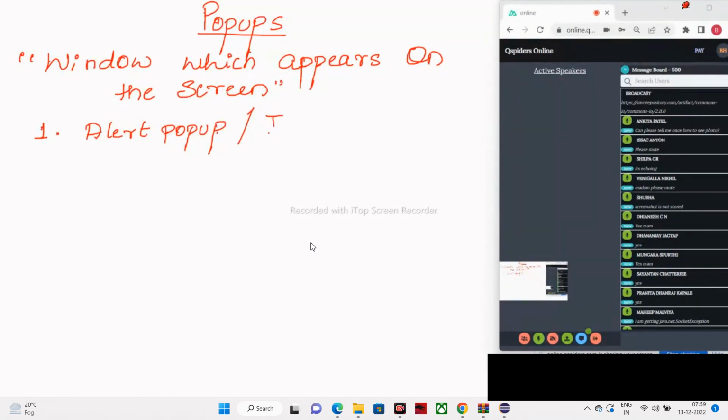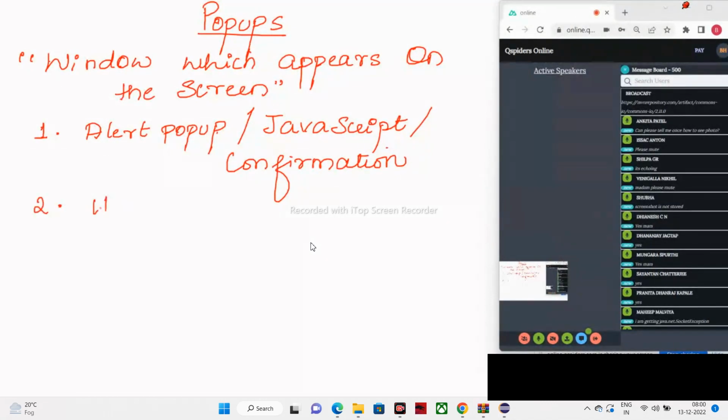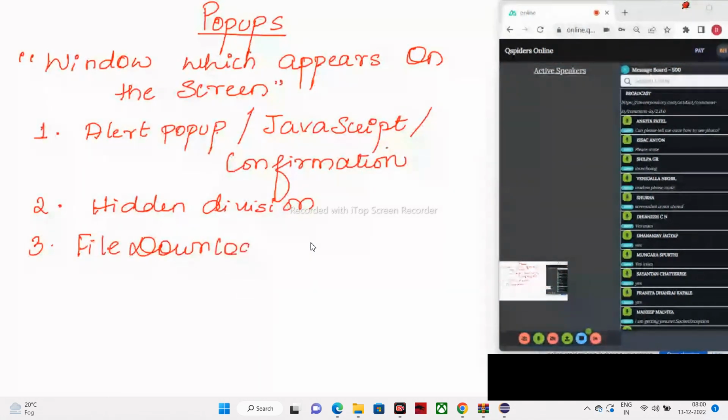It is also called a JavaScript pop-up. It is also called a confirmation pop-up. Next, we have the hidden division pop-up, file upload pop-up, file download pop-up. Next, we have the notification pop-up.